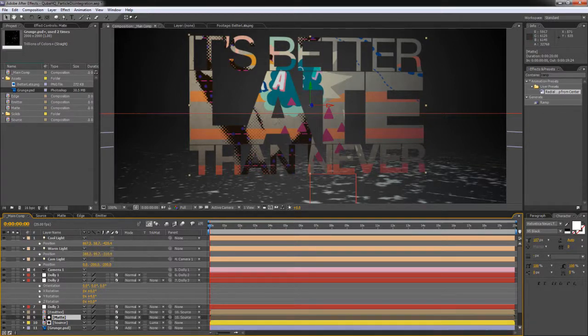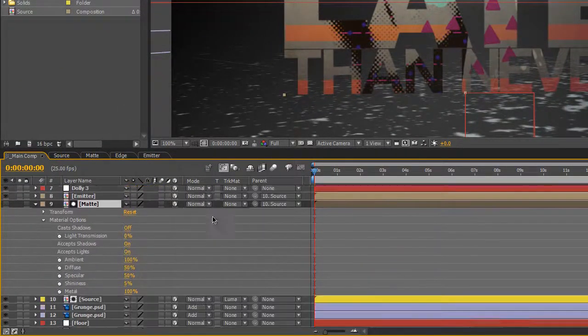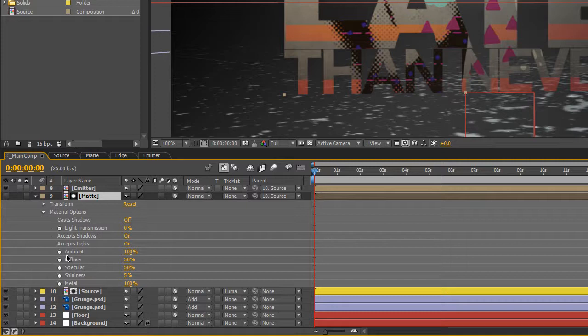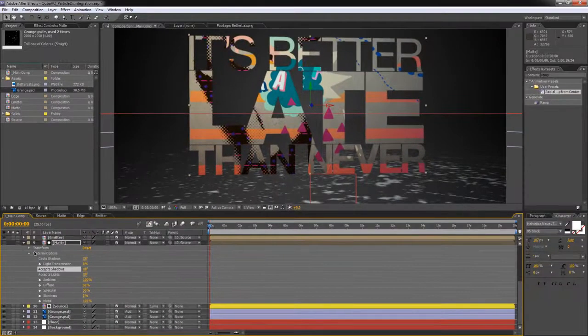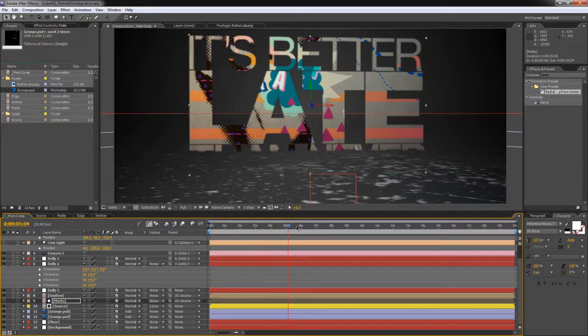So what we need to do is unroll the material options for the matte layer and make sure that it does not react to lights. So we go to accept shadows and accept lights and switch both of those off. And right now we have nice 100% opacity on our text, and everything seems to be working fine.